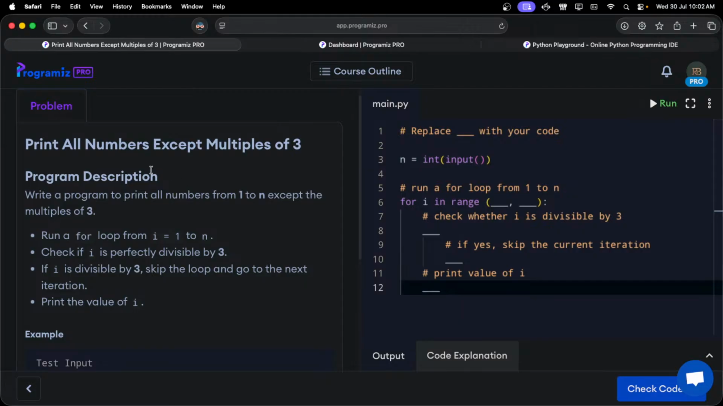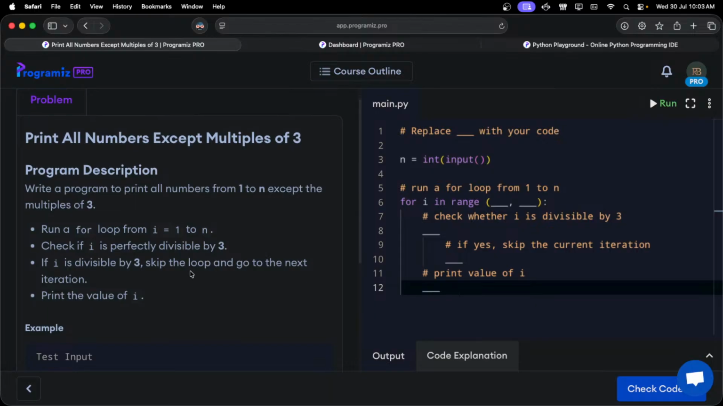What about this? Print all numbers except multiples of 3. Okay, from 1 to n, we loop over it, check whether i is divisible by 3.